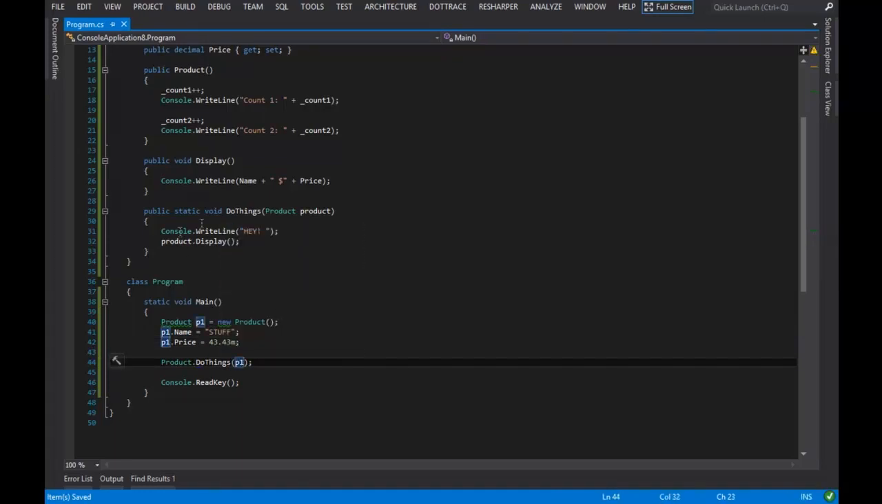I mean, that's valid. The reason this is valid is because I am actually invoking a method on an object. I'm not just trying to invoke a method that isn't attached to anything. Think of this display method as being attached to this product.